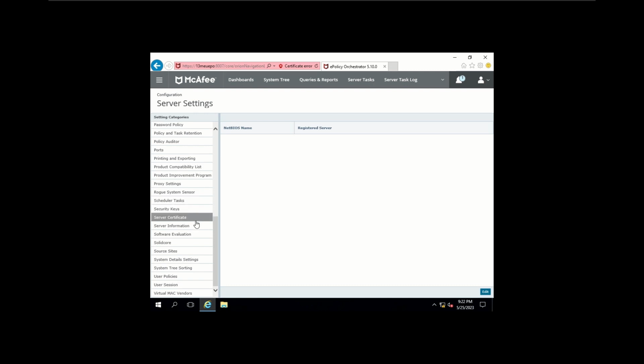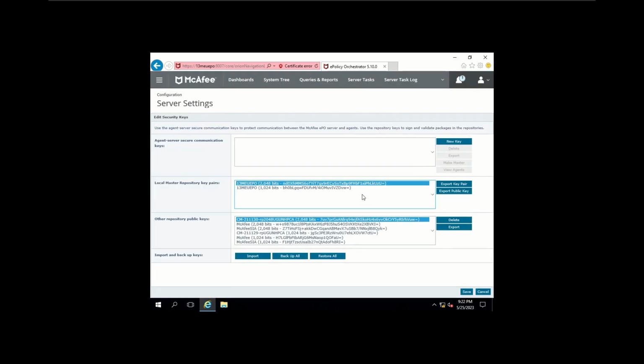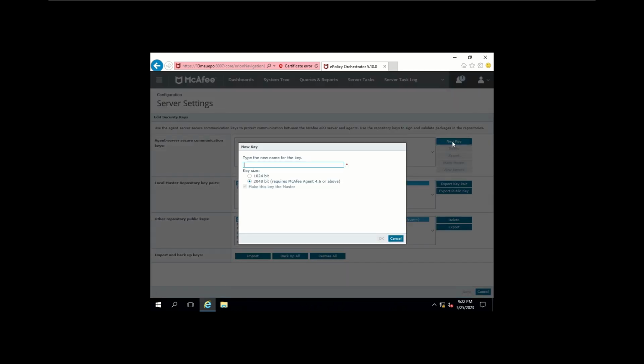And here we will look for security keys. And then we will click on edit on the bottom right. All right, so in the top box where it says agent server secure communication keys, we'll select new key. And we will name this key xxmu EPO.